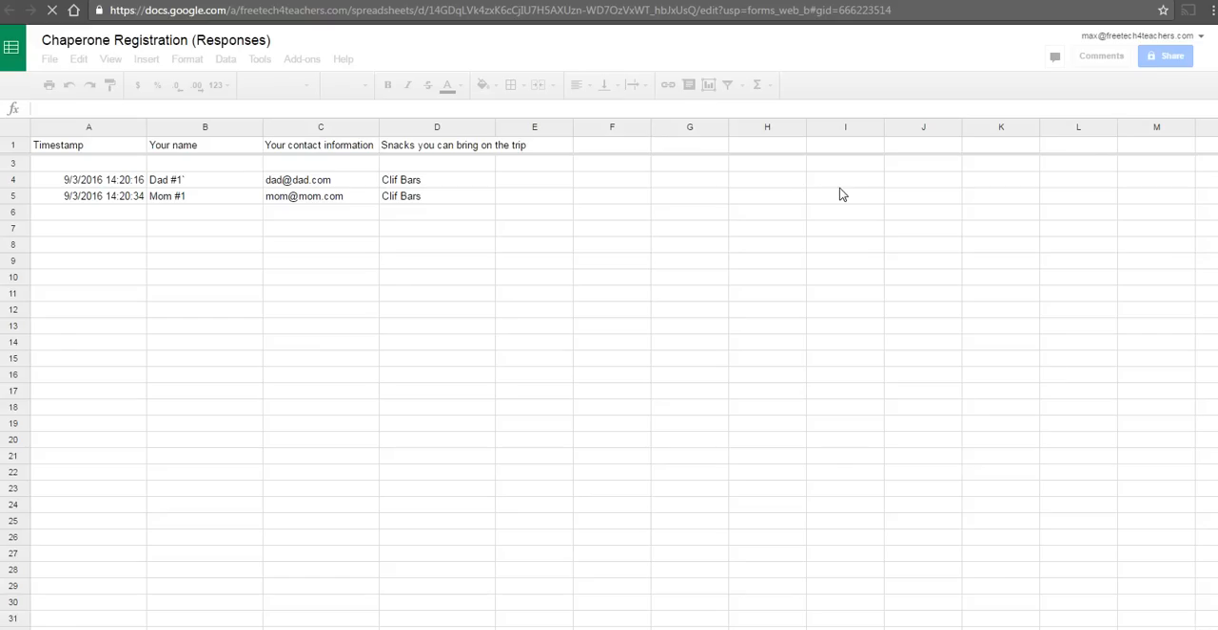So those are 3 handy add-ons that will help you keep track of parents completing registration forms in Google Forms.